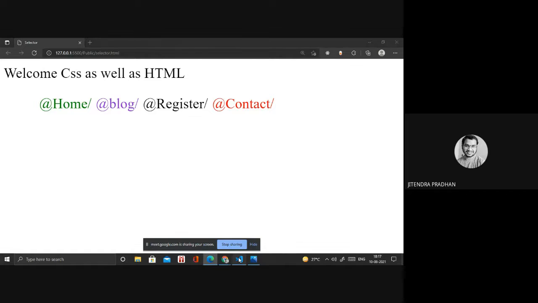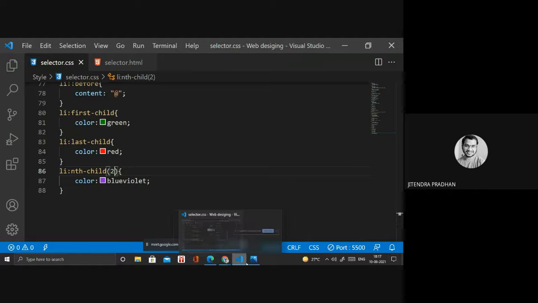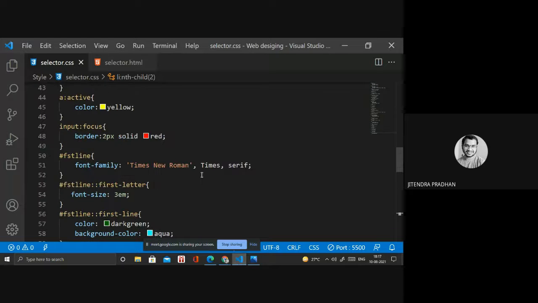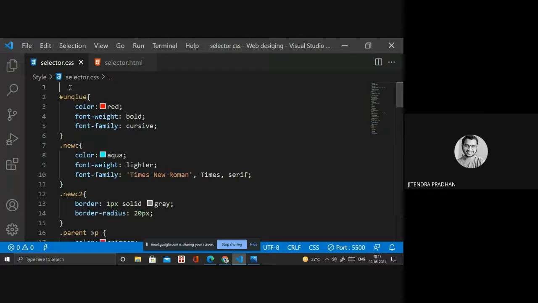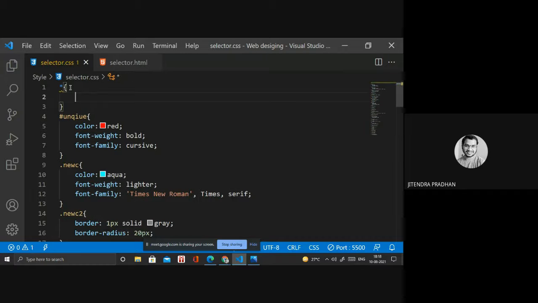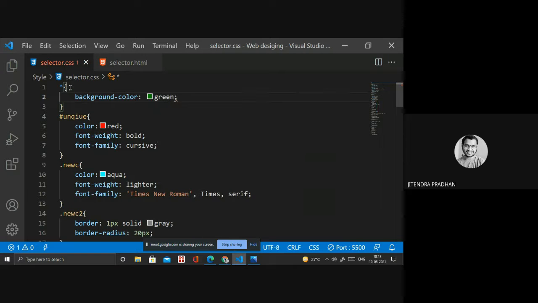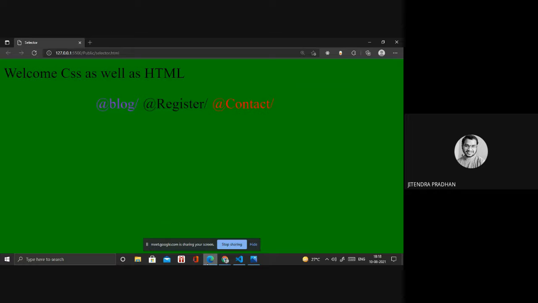So next one we have the universal selector. What is the universal selector? It means whatever you want for the whole page. If you want to design the whole page, like font size or font color, and apply it to all elements of that page, then you have to use the universal selector. If I apply background color green, it applies to the whole page.